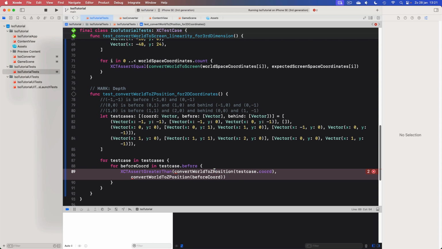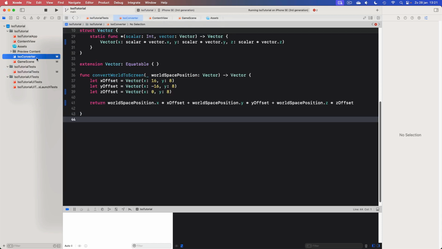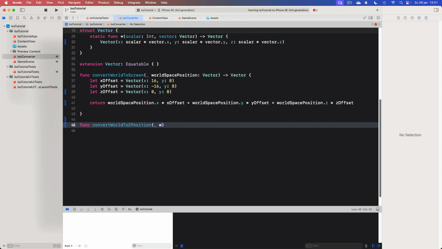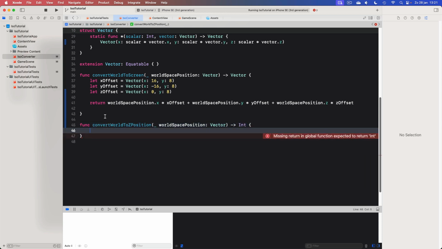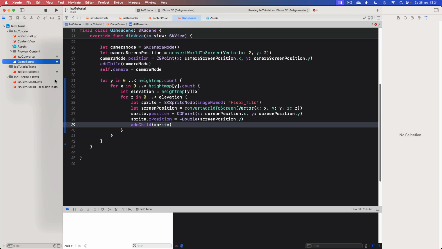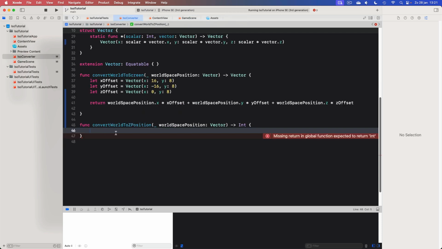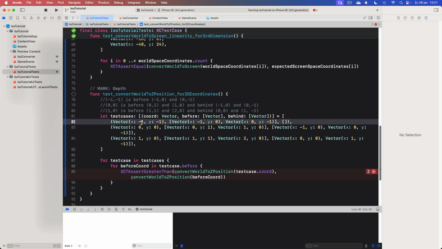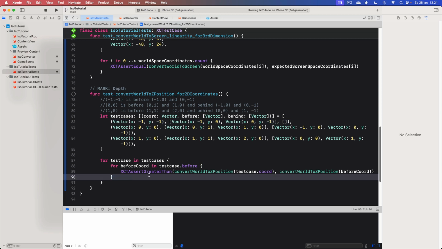Now we don't have this function yet, so let's create it. So let's go into our ISO converter, create this function that takes a world space position, and this one returns an integer. And let's see, how should this one work? Well, in our GameScene we had, just to get it compiling, we first can just return a 0. So let's see this now at least compiles.